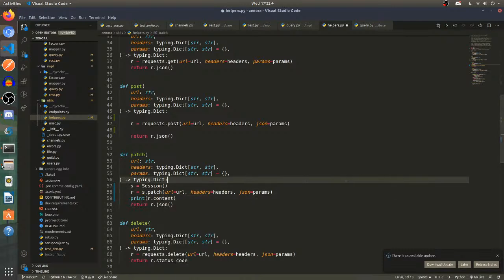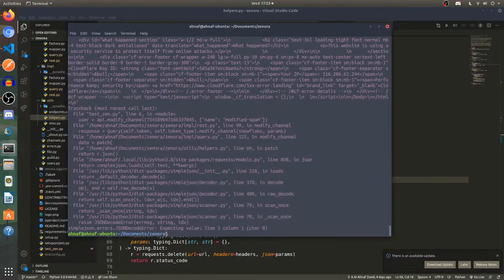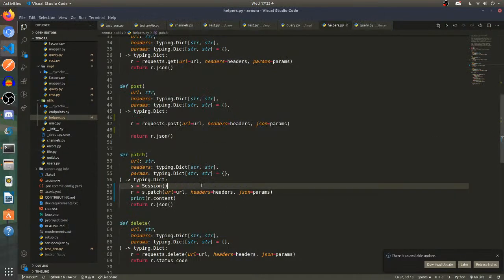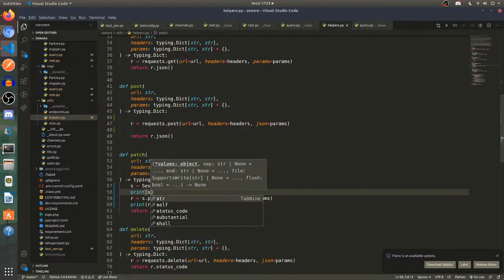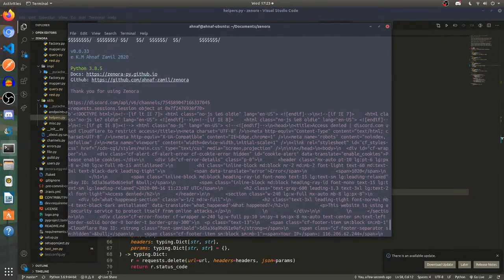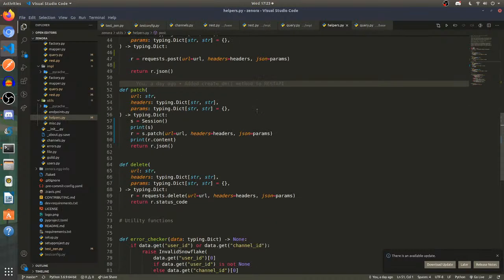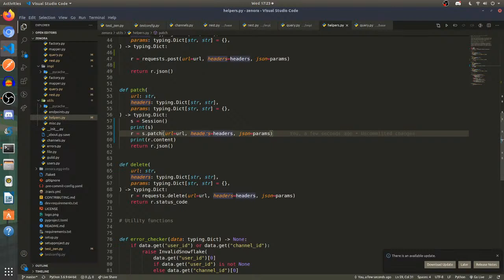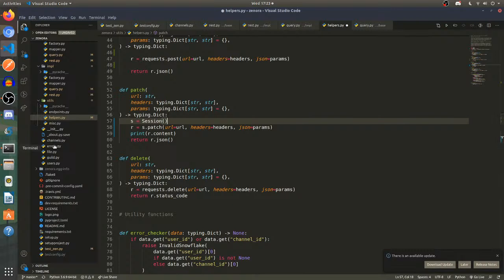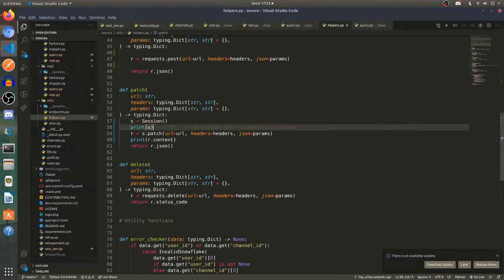S.patch. If this doesn't work, I'm gonna cry. Print S. If it's printing S, that means the session is working. Let me drink a bit of water. Okay, so why is it not working? It's creating a session, a new session. For some reason it's not working.